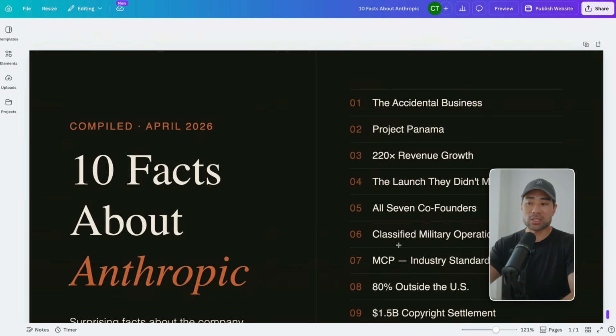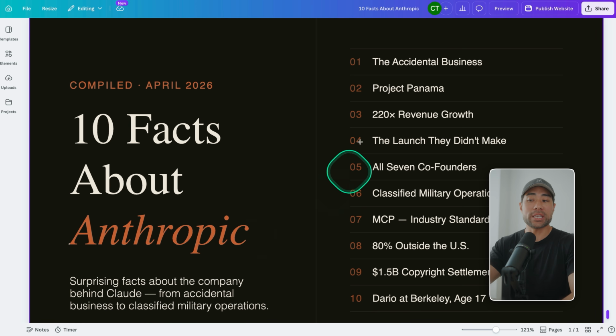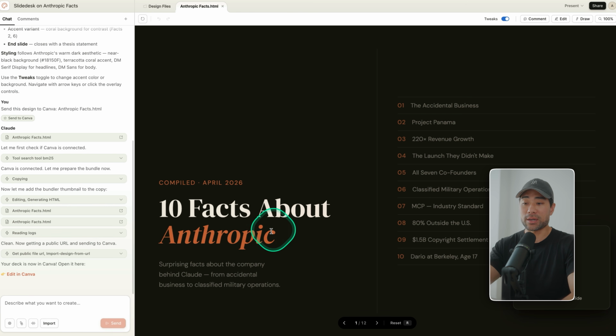Now, the thing is, it's not 100% consistent. Take note of the title page here in Canva, and take note of the one in Claude Design. Again, not 100% perfect, but it is in research preview, so we can give them some leniency there.